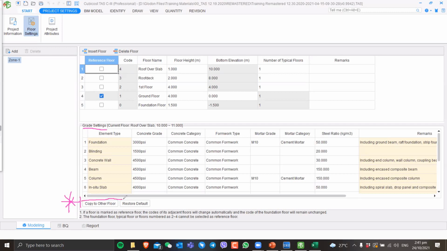use the copy to other floor command. So remember po, copy to other floor command. Okay? So yun lang po. Now, after we edit the project settings, magda-drawing management na po tayo.